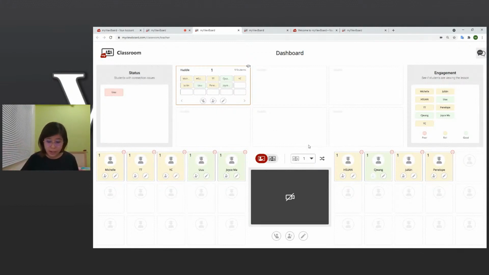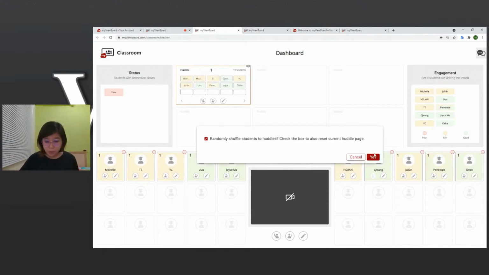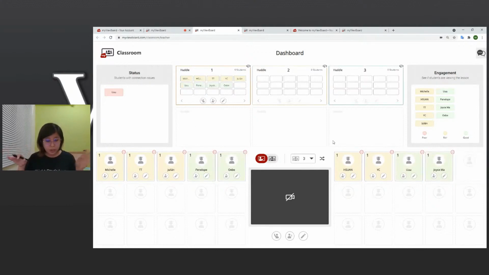So now I'm going to make it that everybody goes into, let's switch it to make it 3 huddles. So I'm going to go here. You can choose from increments of 5, or in this case, since I want 3, you can just directly type it in and press enter. And this will actually create 3 huddle groups. And now if you want to actually shuffle the students into the 3 huddle groups, you're going to go back here and click the shuffle button again and click yes. And now the students will be shuffled into 3 different groups.